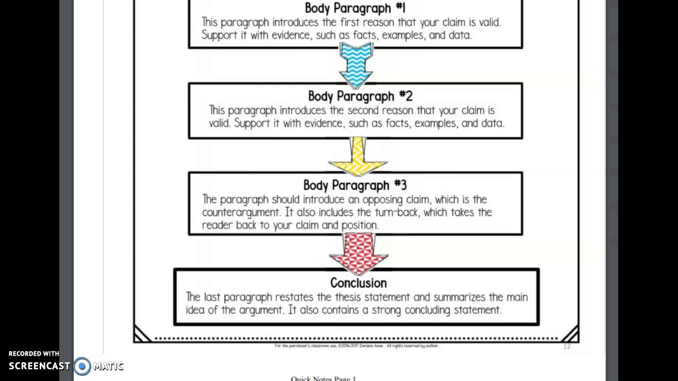And then at the end, you'll always want to write a conclusion paragraph, and that's the last paragraph, and it restates your thesis statement or your claim and summarizes the main idea of your argument. It also contains a strong concluding statement.